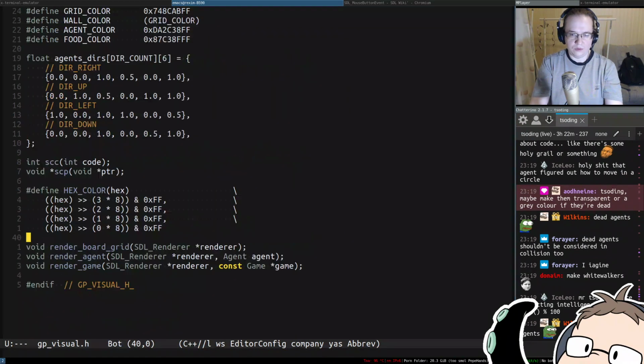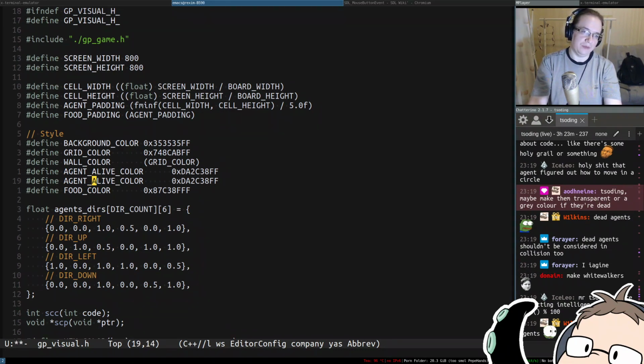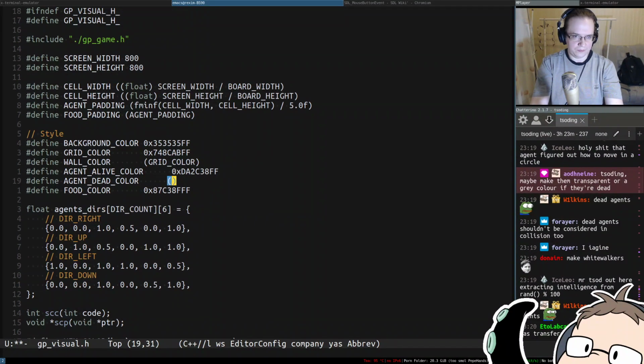So visual.h. So we have an agent color, agent alive color, and we can have something like agent dead color. So what's going to be the agent dead color? I think it could be something like grid color. I think I'm gonna make it grid color.